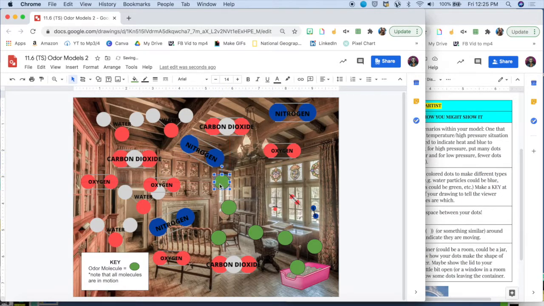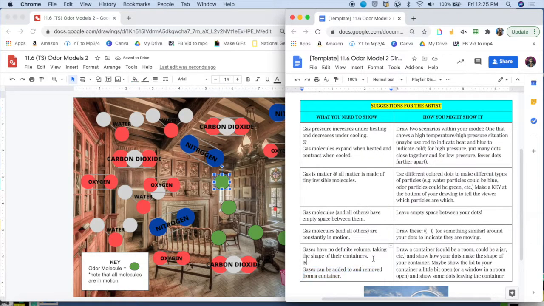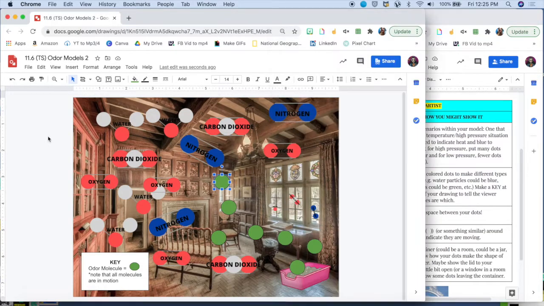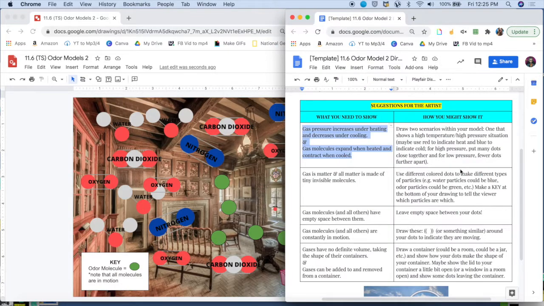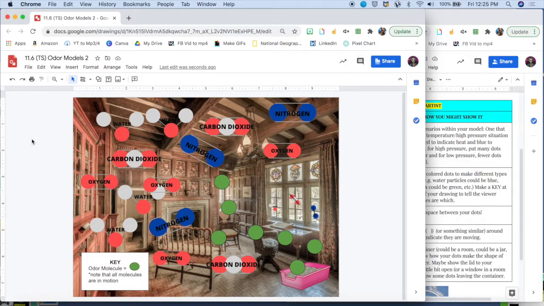Obviously, I want to make my odor molecules expand more into this space, but that can be done at a later time. My big concern is how I am going to show this. I might just copy this whole presentation and make another one, and then make one for a high pressure, high heat situation and one for a low pressure, low heat situation. That is up to you. I'm going to leave that part up to you because that's one of the pieces that I want to not give away so that you still have some thinking left to do.